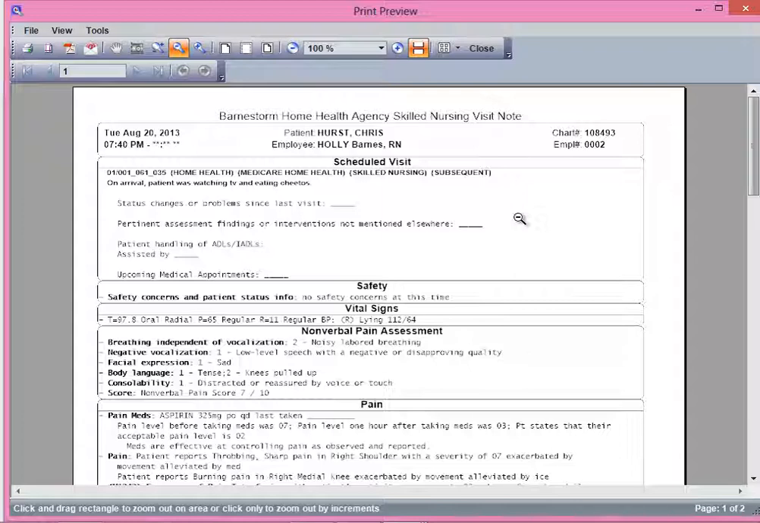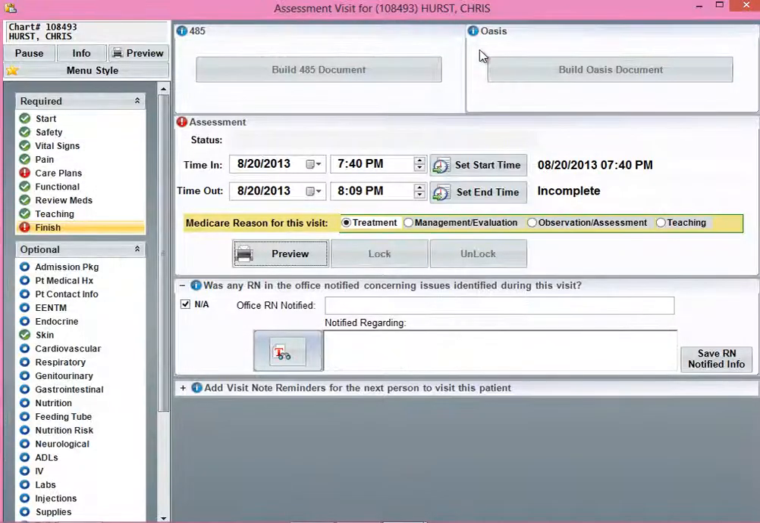So you want to make sure that this visit note has all the documentation that is required for both your agency specifications and for you personally. You want to know that you documented the visit completely. Once you are done reviewing it, you can click the Close button at the top.